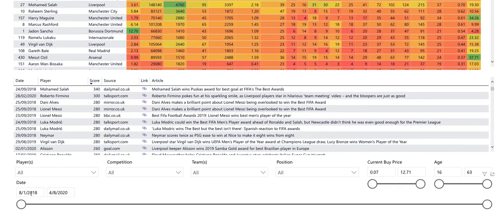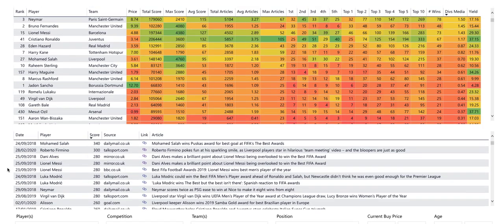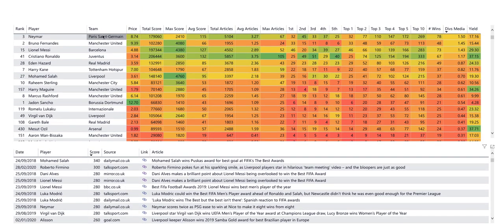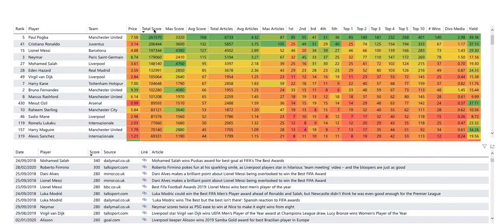By default it's all data from the 1st of August 2018 to the current date at the time of recording, and it's sorted by the divs media. You can see here Neymar has got the most media divs, and if I sort by total score, Pogba has achieved the most number of Media Buzz points since the 1st of August 2018.